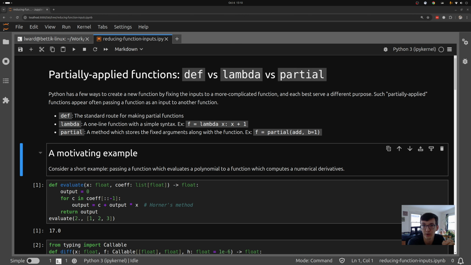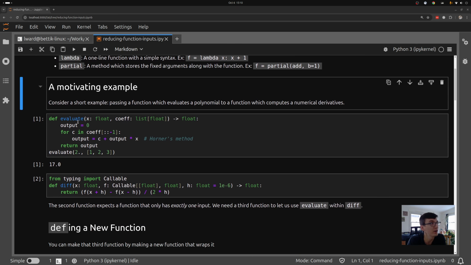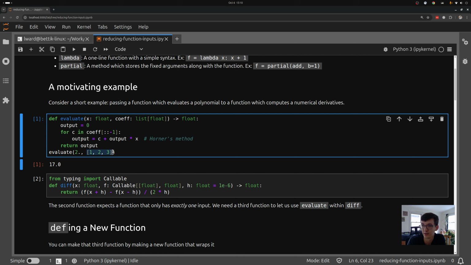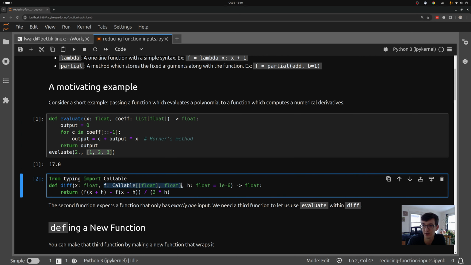So before we get too far in explaining how to do these type of operations, let's first give a motivating example. So here I've got two functions. One evaluates a polynomial. I pass it the value and the coefficients. And the other computes the derivative of an arbitrary function. And you'll note one of its inputs is a function that has only one input and produces only one output. So thus far, these two Lego bricks don't fit together. Evaluate has two inputs. Differentiate takes one input.